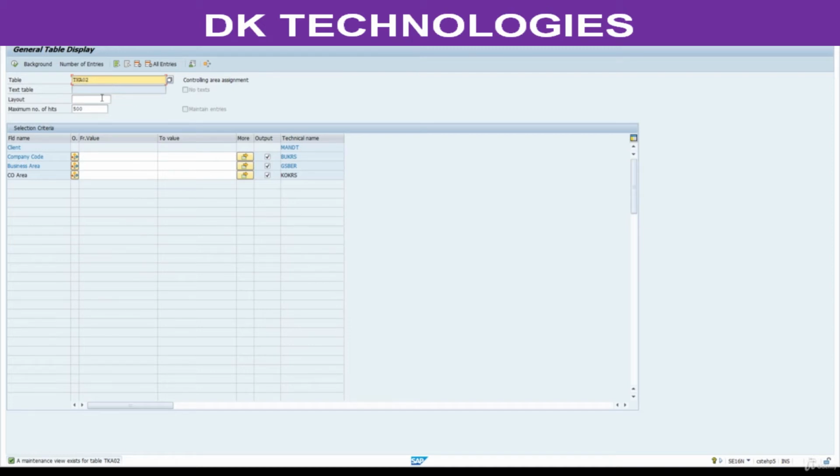This is the table name TKA02, controlling area assignment. What we have to do here is check whether the company code created by us is already assigned to a controlling area or not. Enter your controlling area here. This is the table. Execute this. See, you didn't get anything. No values found. That means the company code created by us is not assigned to any controlling area. That is the meaning here.